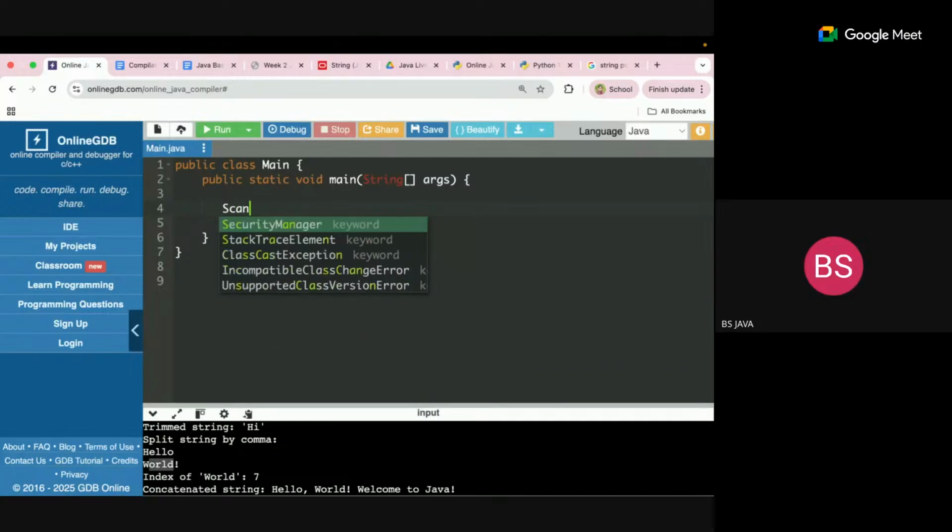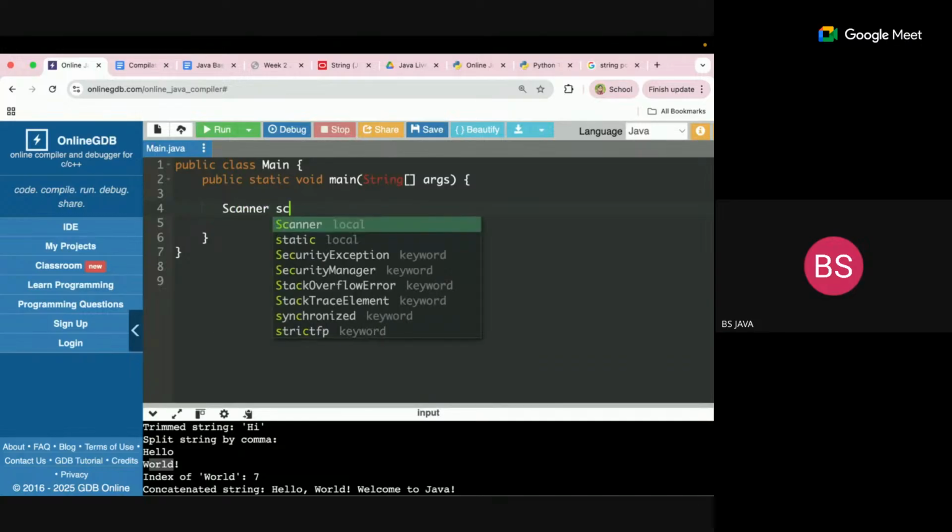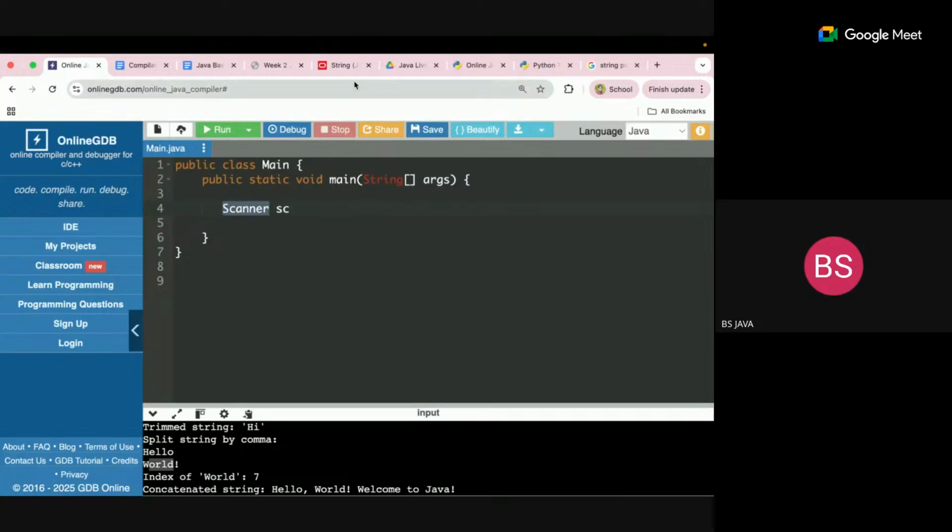So you have to create a scanner class object. Scanner is a class.